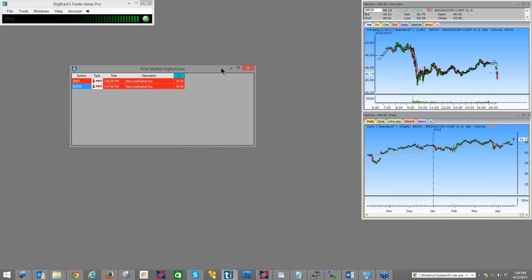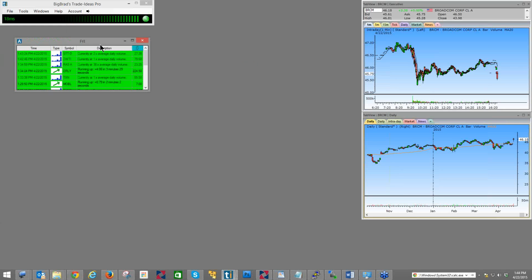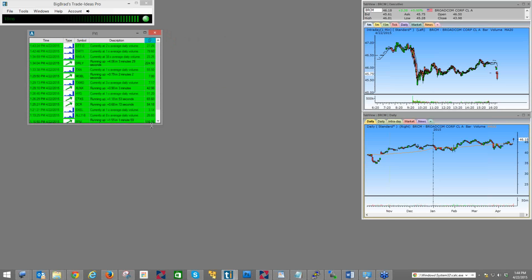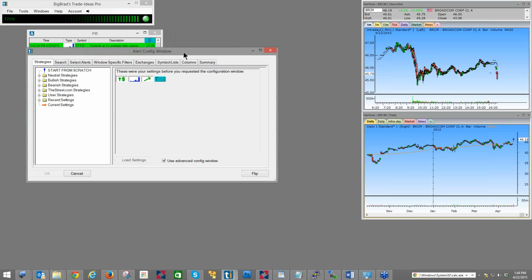Let's not do it with the post-market highs, but let's bring in another window here. And we're just going to call this the FYI window. Again, it's a pretty basic window. I'm going to right-click so we can see exactly what we're looking at.